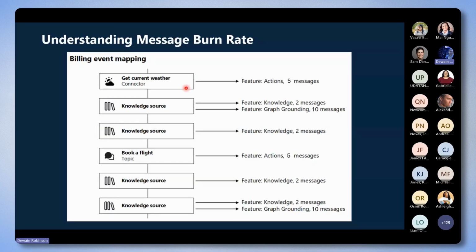So if I went through and said, this is what my activity view looked like, I might have something where I want to call the weather and get a response, and that's going to give me a 5-message cost because I called an action, and that's going to be the result. I could also have a situation where I call a knowledge source, and that knowledge source is actually using graph grounding as the backend.